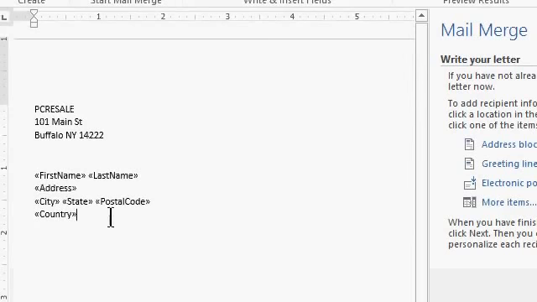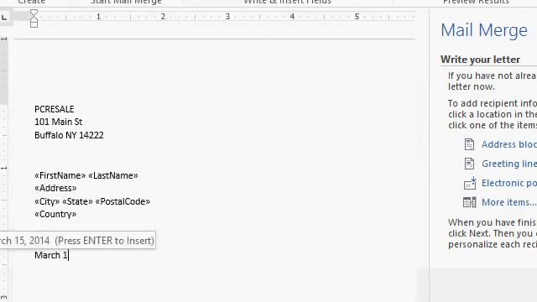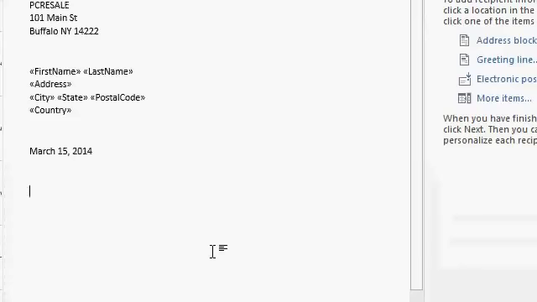Word is pretty good usually about generating the address block, but in case you want to do it manually, that's how you set it up manually. Enter, enter. Put today's date in, so March 15th. And now the greeting portion of the letter.